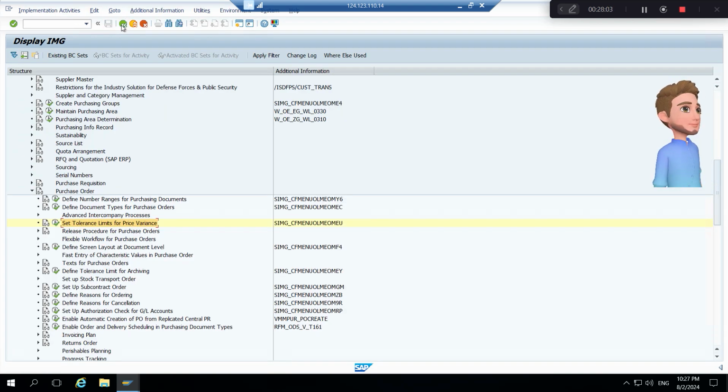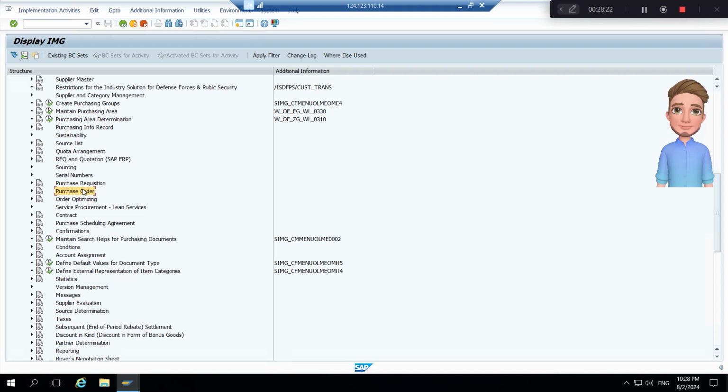Now the next setting is set tolerance limit for goods receipt. Now what does it do? This is to do with quantity variance. You ordered 1000 quantity, but you have received only 600 quantity. Should it be allowed? Right? So these are the things which we will do, not at the purchase order level, but at goods receipt level.